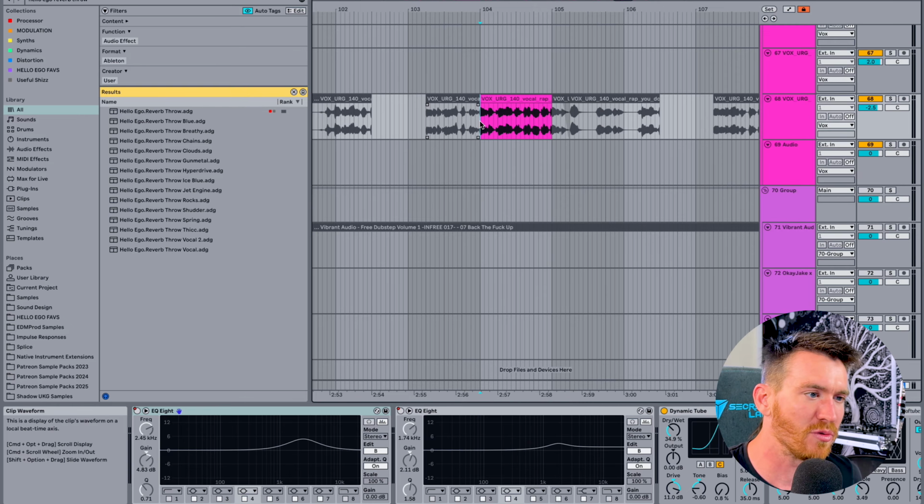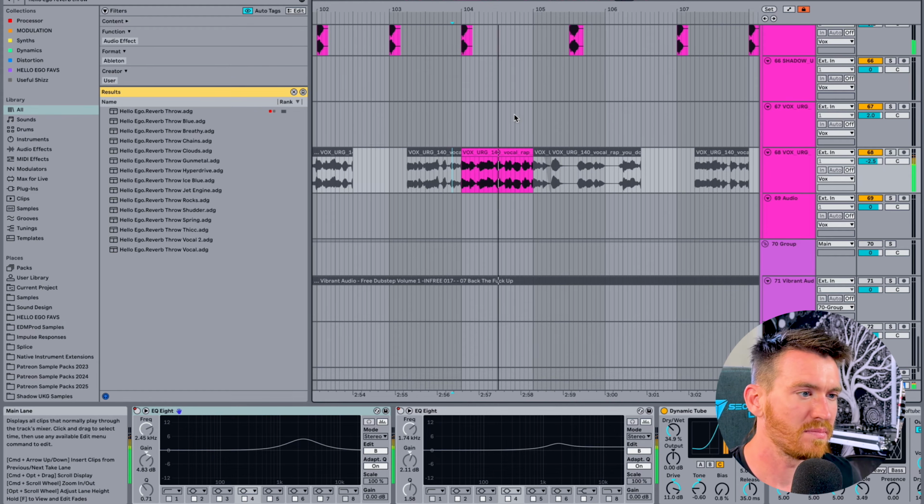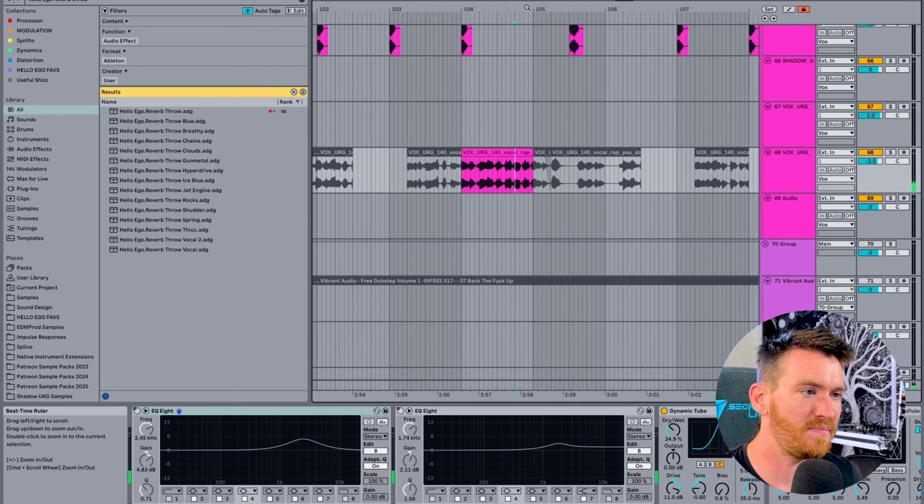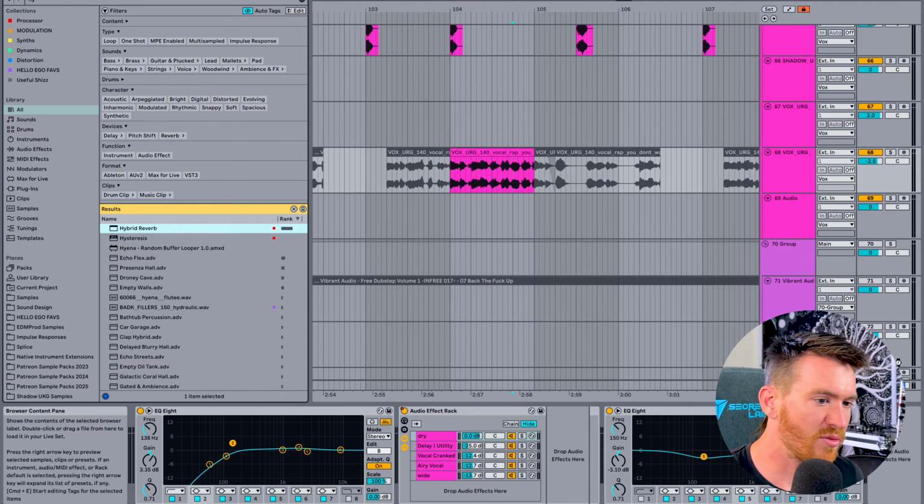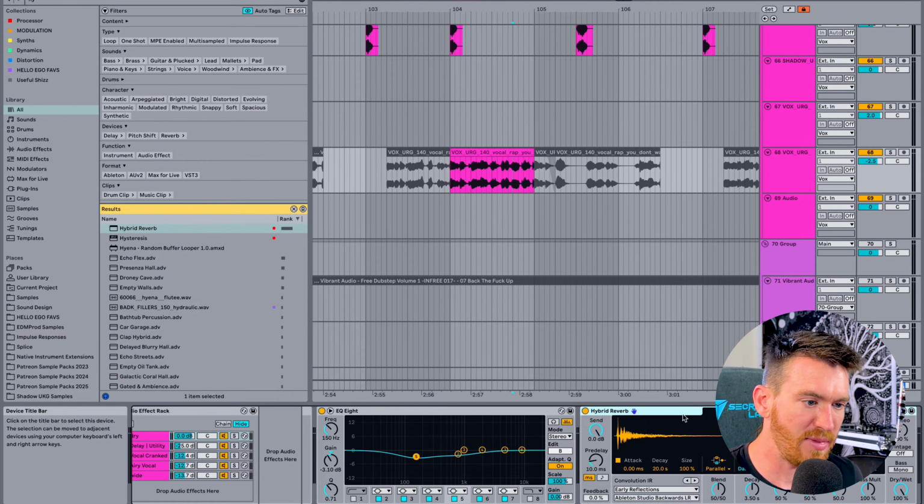Now, we should have a little more room at the end of this phrase where I'd like to add a reverb throw instead of that little sound effect I had. Here we go. I'm going to add hybrid reverb and set my rack up like I did before.